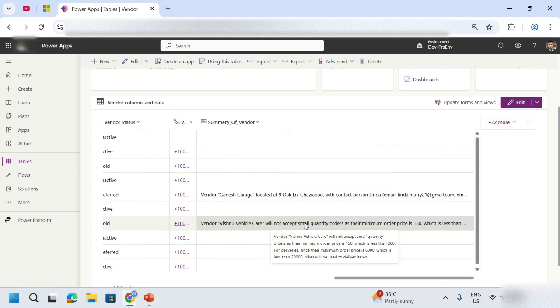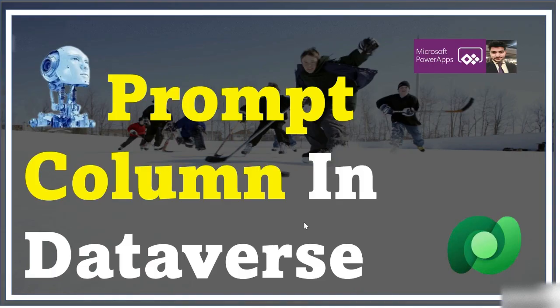I hope you understood how the prompt columns are working. Based on the generative model we are using, it writes a response, and that response is used to beautify or make more meaningful information from a particular column.